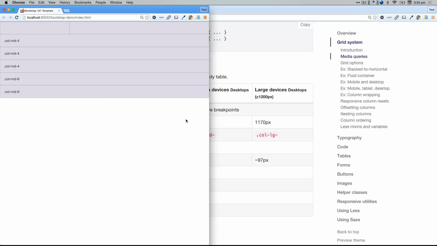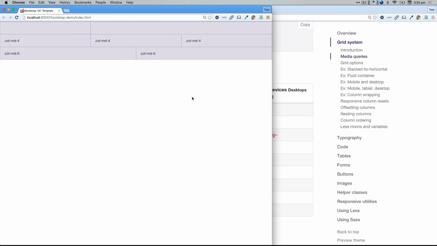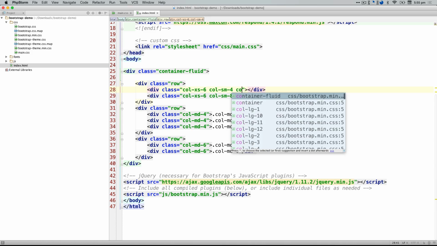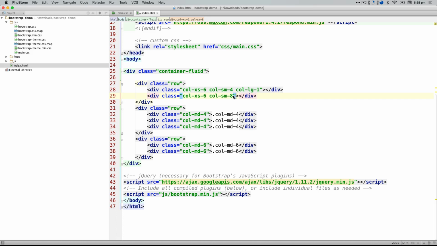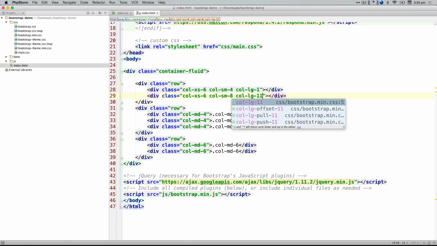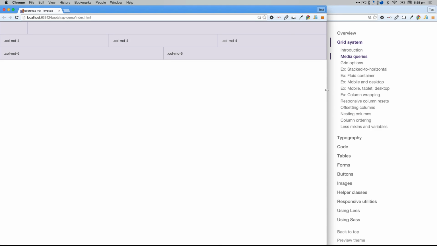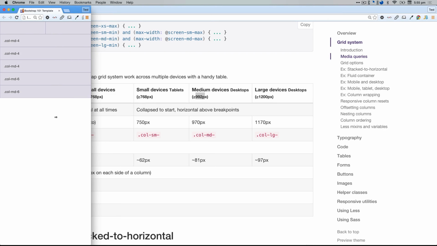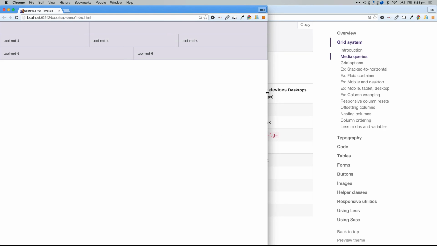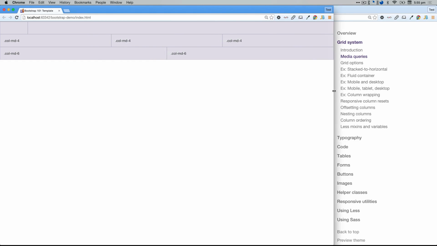I can, for example, say, well, at the next breakpoint up, I want it to be the same, so I don't need to override it. But once I get to the largest breakpoint, let's make it column LG1 and column LG12, sorry, 11. Okay, so now we go from 2 6s to a 4 and an 8 to a 4 and an 8 again, because I haven't specified anything for the medium, to then a 1 and an 11 at the largest.